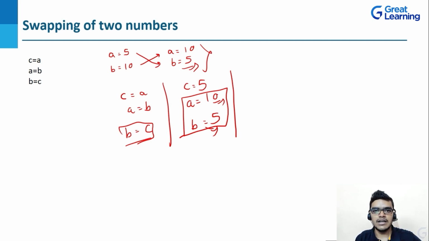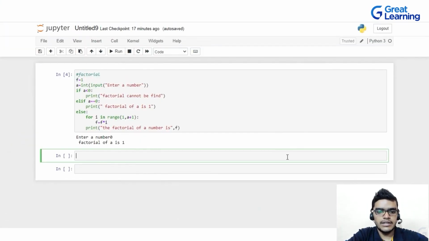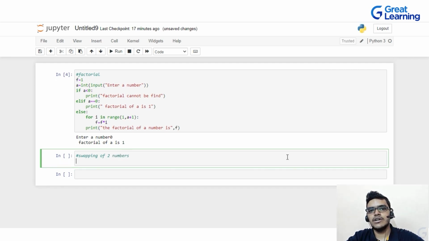Let's implement it in code. So I will write here swapping of two numbers, and I will comment it. Now what I will do, I want the value to be given by the user itself. So I will write here variable A, and then I will write input, and inside this I will write enter a number.